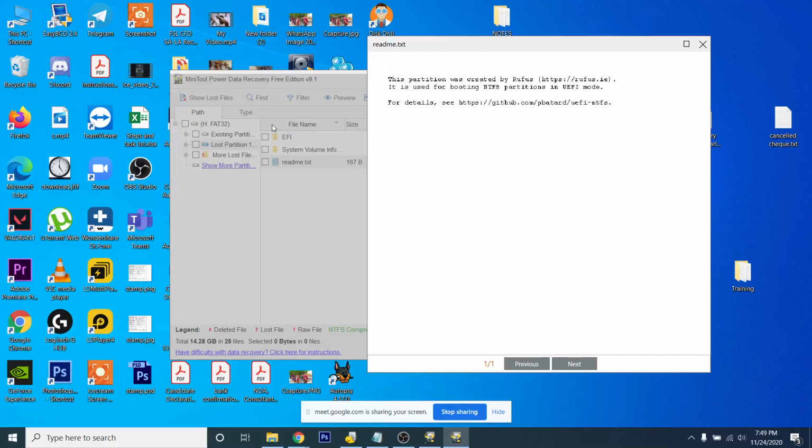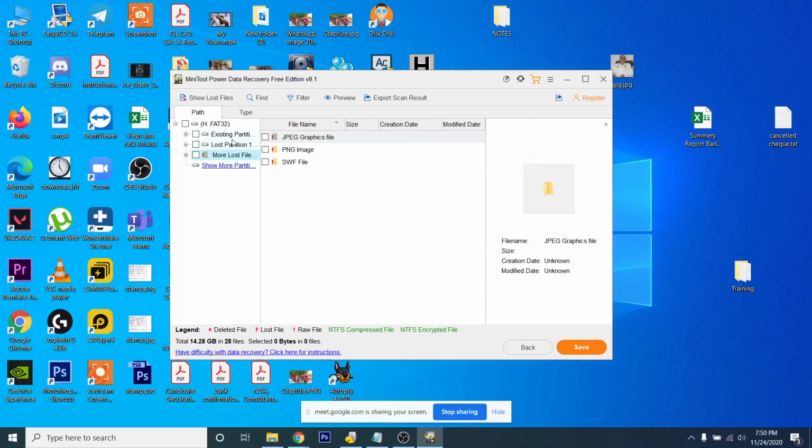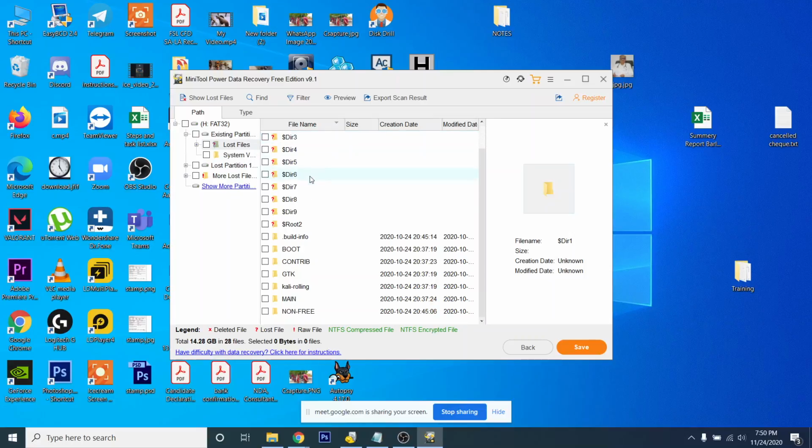So I just overrode the partition with another partition. So this partition was lost. You can see this partition was created by Rufus. It was used for booting an NTFS partition into UEFI mode. For details, blah blah blah, and you can see more. For lost files, it has recovered files also, and this is the existing partition. Okay, so here it is showing $dir.